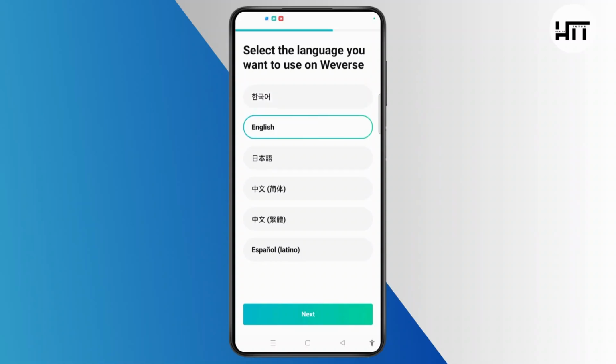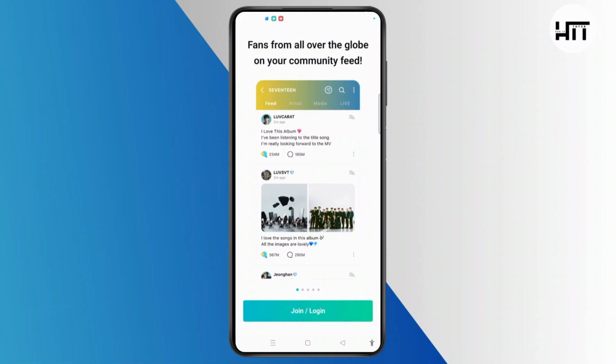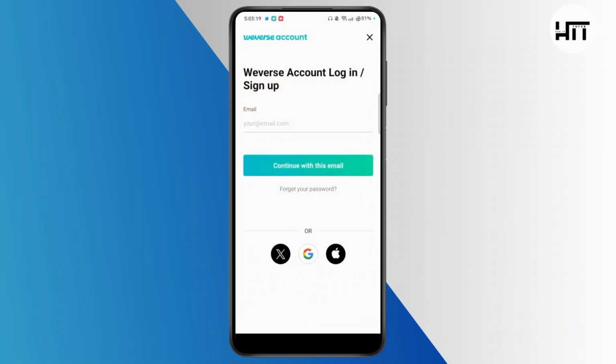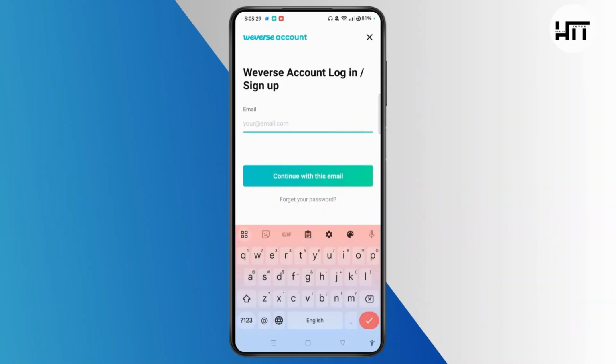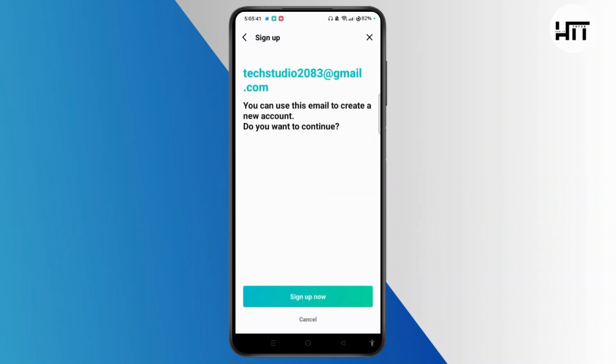For me, it's English, so let's tap on English. Tap the Next button at bottom of the screen and select Join and Login at bottom of the screen. So if you already have an account, you can easily log in using your email or different kinds of social media platform. So in order to sign up, let's enter our email address and tap on Continue with this email button. Here tap Sign Up Now button.